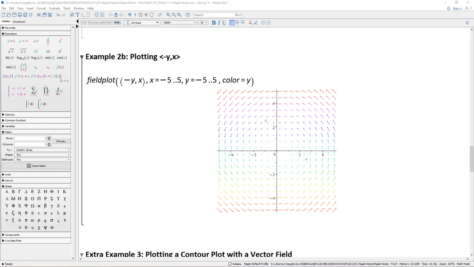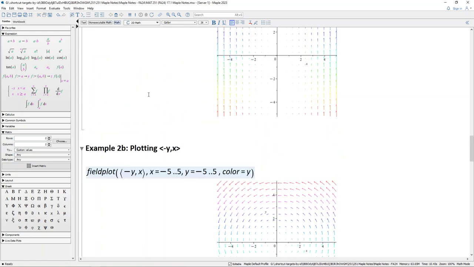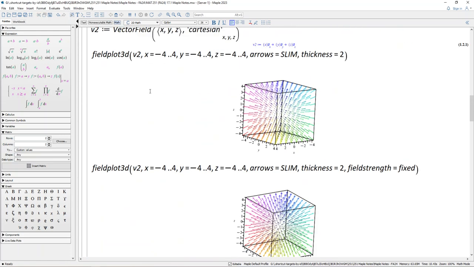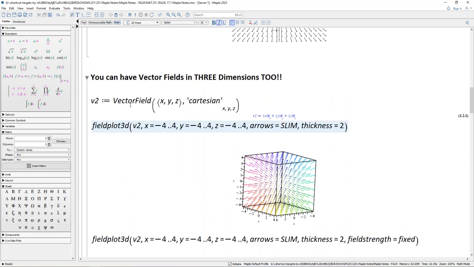But the upshot is use the field plot command to graph in 2D, right? And make sure you have with plots and with vector calculus loaded. And then field plot 3D will graph a three-dimensional vector field. And again, you don't have to name the vector field if you don't want to. You can actually just type in x, y, z right here in bracket notation and it'll be fine.